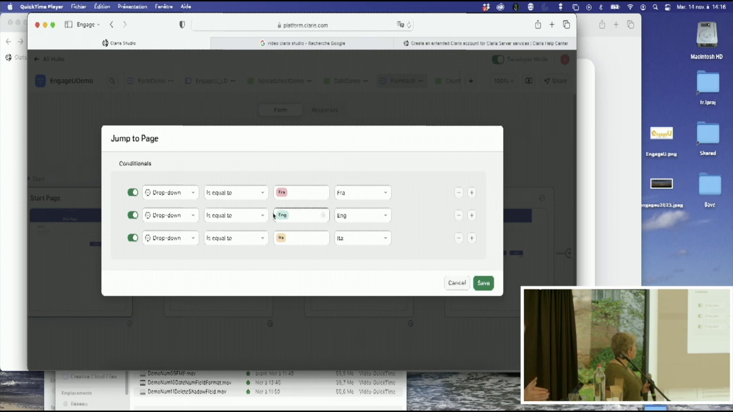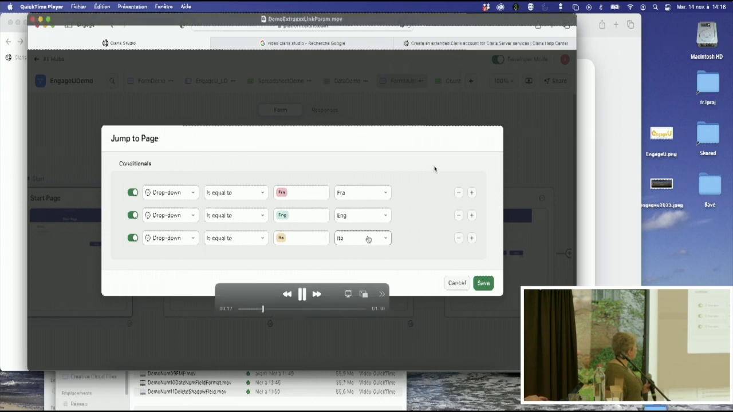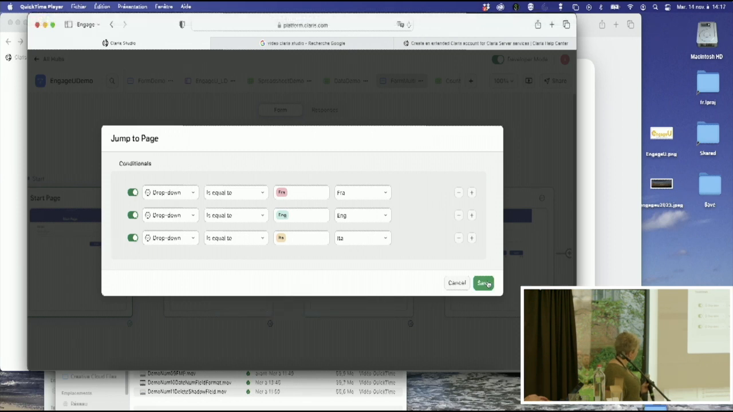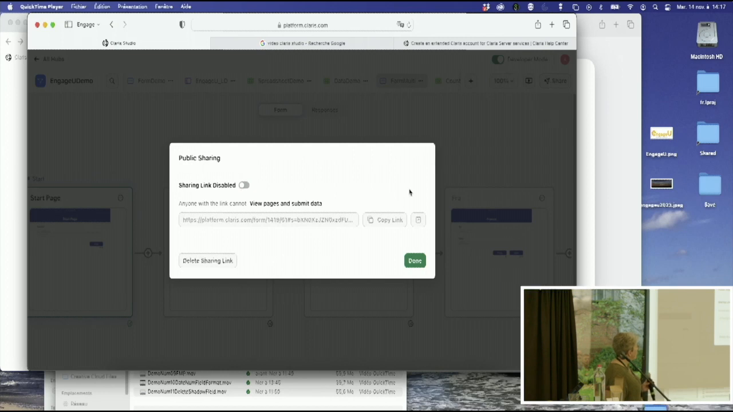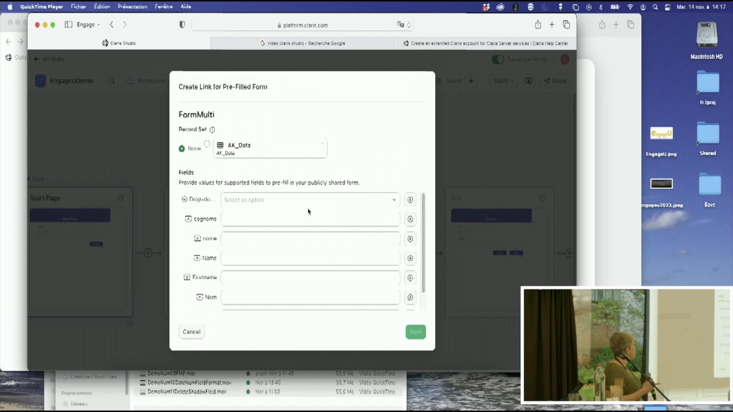So we are still on our forms with different languages, and if you want to share a specific form, you have the possibility to create a prefilled form link to go directly on the form you want to share and not the others.